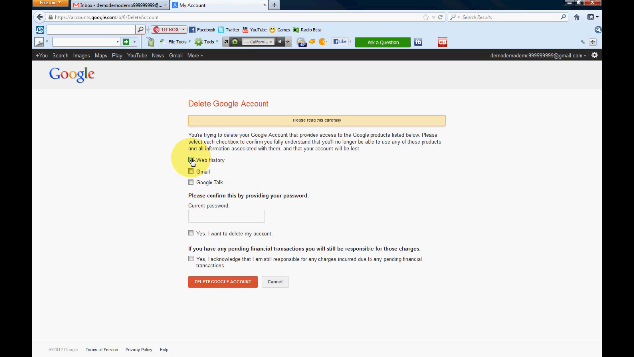I go ahead and click all three of these. Go ahead and add your password. Click yes, I want to delete my account. And you also got to click this. You acknowledge that you are still responsible for any charges incurred due to any pending financial transactions.